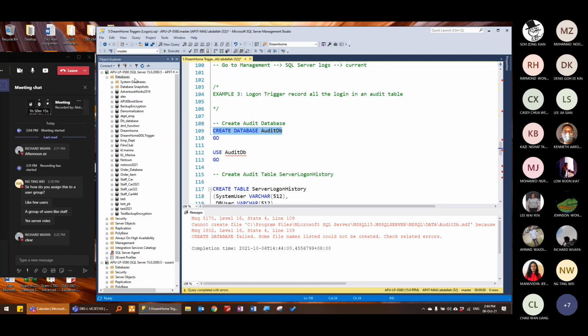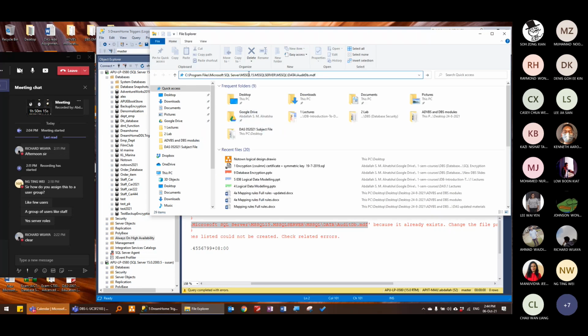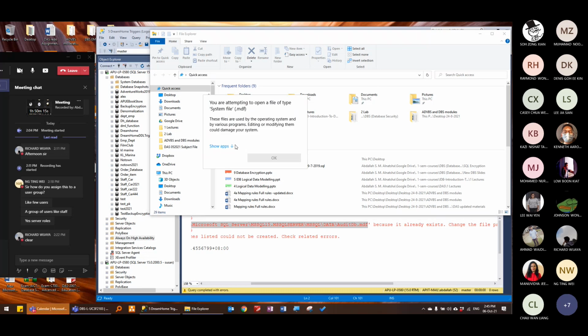Let me check. Create database AuditDB. It seems that maybe I have detached the database, but till now it exists. So let me just go and delete it.